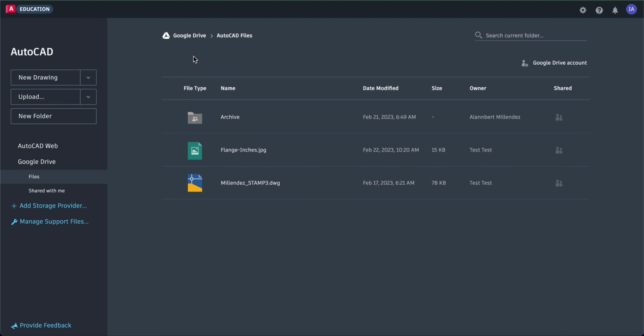When you start AutoCAD, you should always go to your AutoCAD files folder, and you can see here that I only have 2 files now. What I did was I created a folder called archive. I simply went to my AutoCAD files folder in my Google Drive, created a new folder called archive, and moved all my stuff there. I will still use my stamp, so I left it here, and I now have the flange inches.jpg in that same folder.